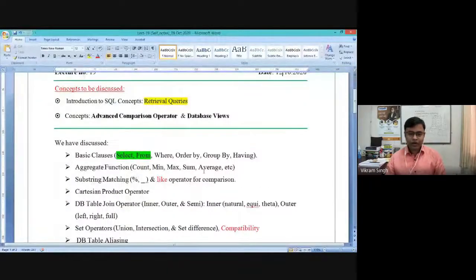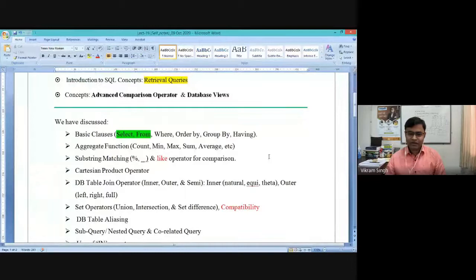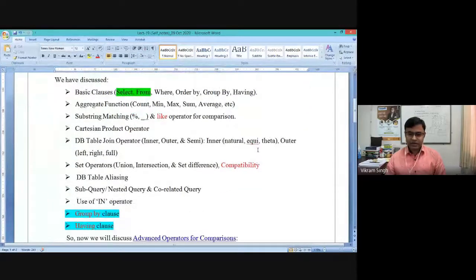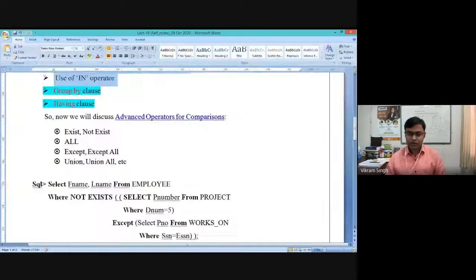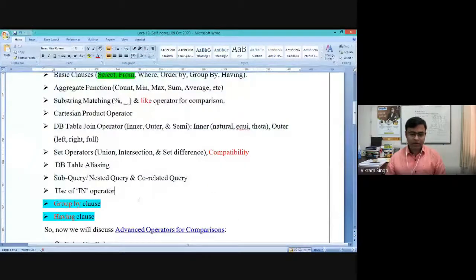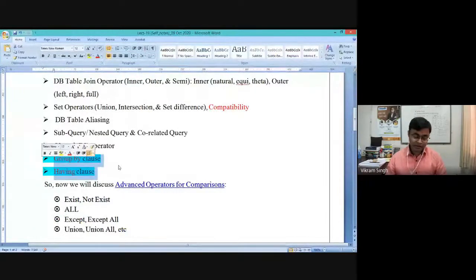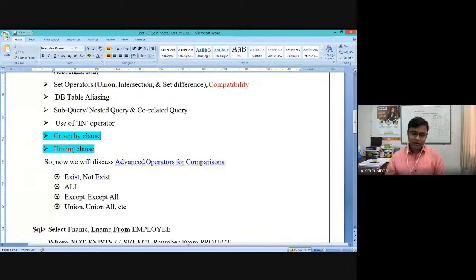Okay, so in previous classes, we have discussed various basic details. And in the previous lab and lecture, we took up these two concepts. First is the group by clause, which we started in lecture number 17, and in lecture number 18 we discussed the having clause. So how the having clause can be used, and what is the effect of using it.